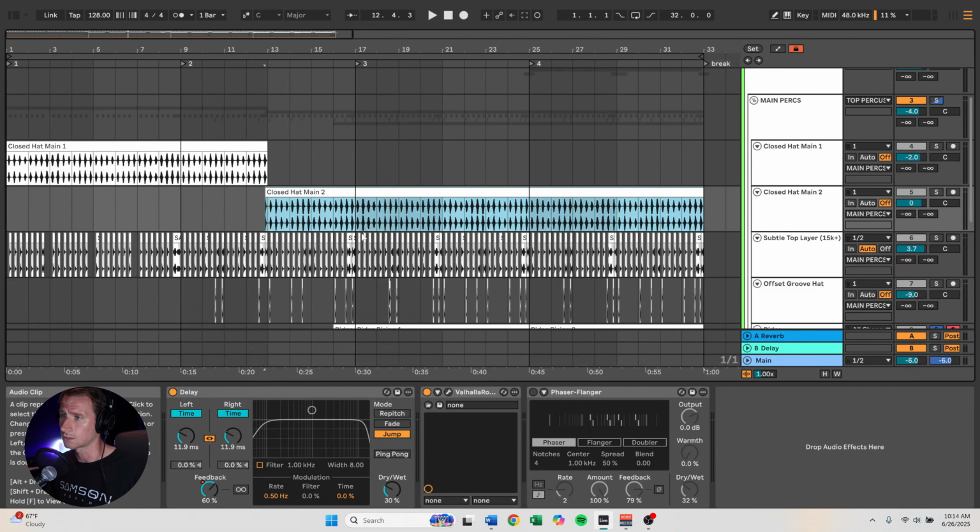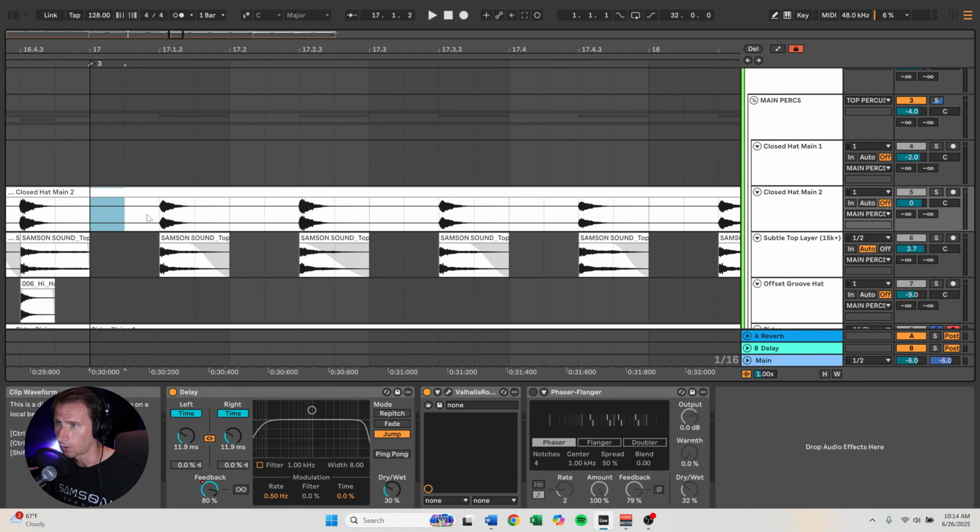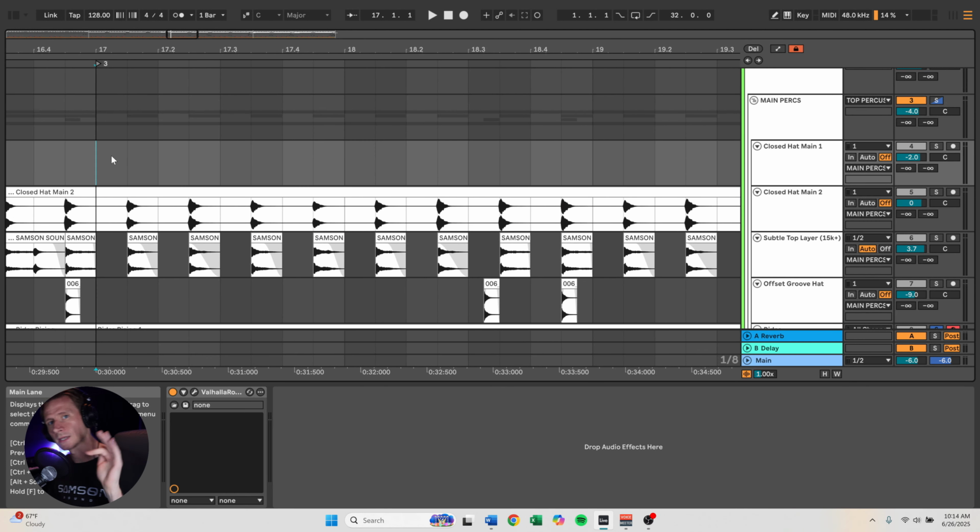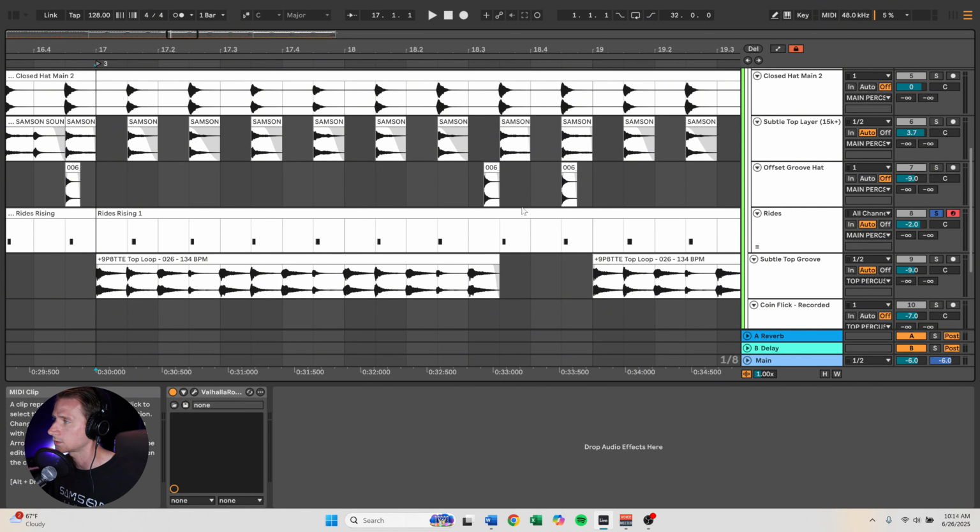A lot of these loops that you're getting from sample packs, if you zoom in, they're all perfectly on the grid, right? And so if you have every single thing hitting on the grid, not only is it going to mean that you have overlapping transients and there's some clash, but it's not going to sound as human, right? So if you can play in one or two of your parts, it's definitely going to humanize it.